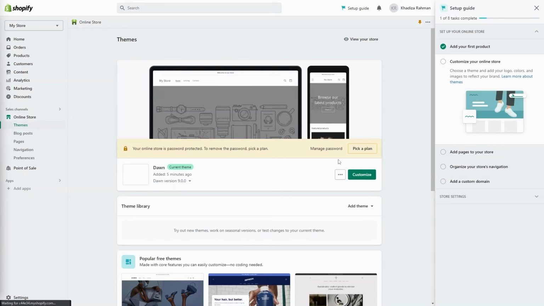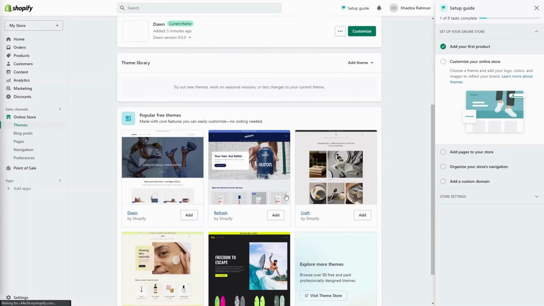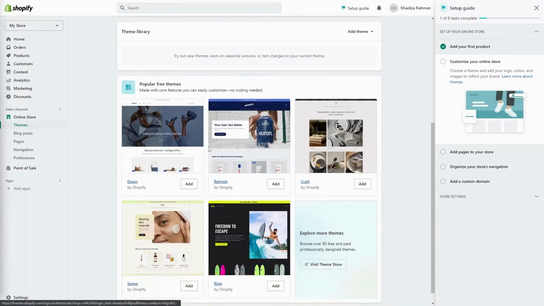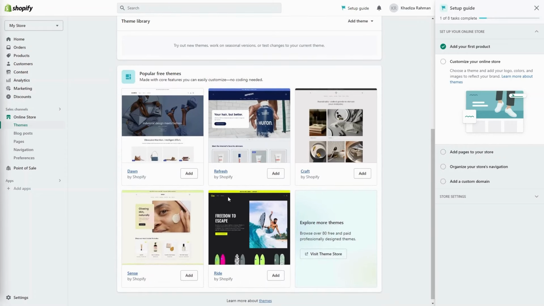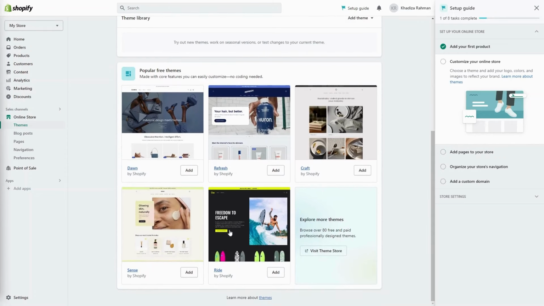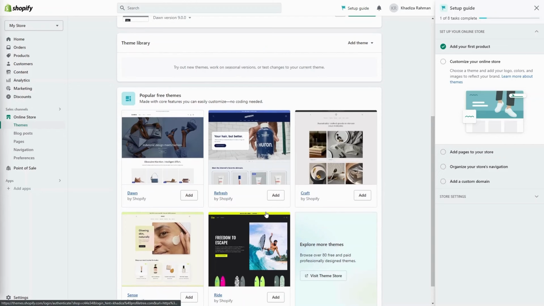But what you can do is change the theme using the theme library. So there's a bunch of free themes here as well. And you can decide early on if you want to use this theme or not. It's really important that you choose the theme early on and make sure that you have the logo and you have the colors all set up, because it just means you can visualize your site a lot better.